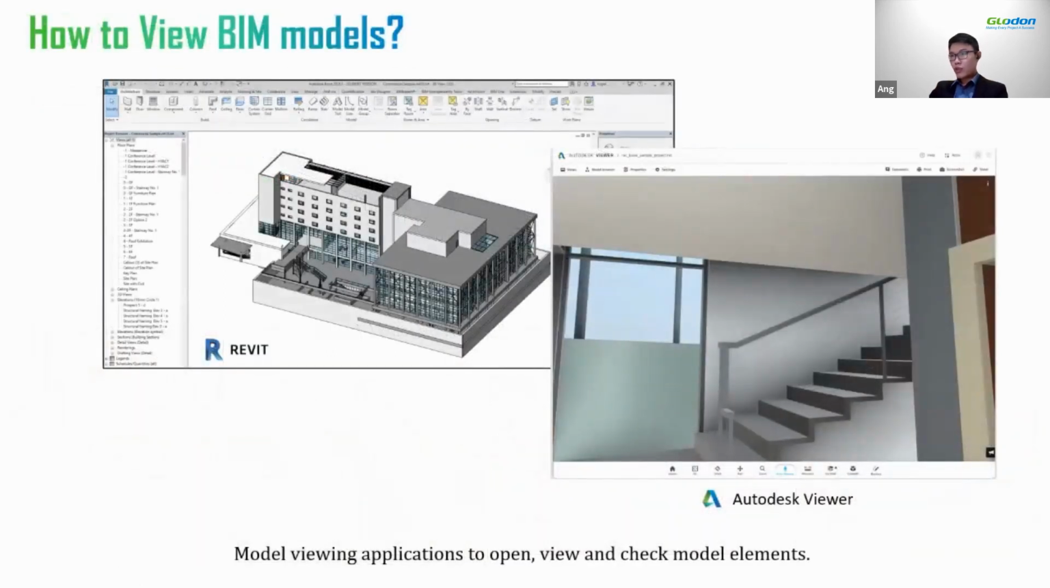Previously, if we wanted to view BIM models, we would usually use Revit or even Autodesk Viewer. But now, as long as you have TIO, you can just import the model into TIO. You can view the model. Not only that, you can get accurate quantities.